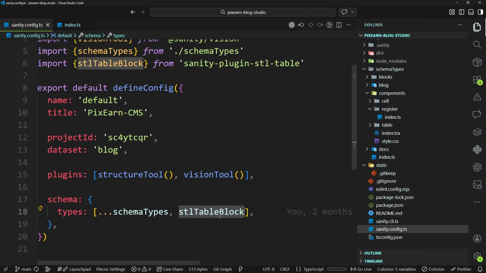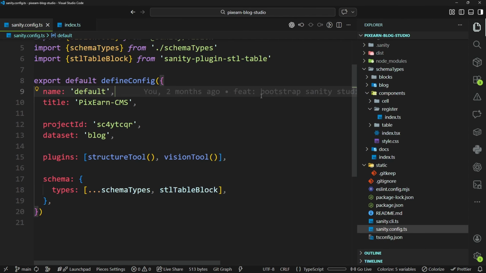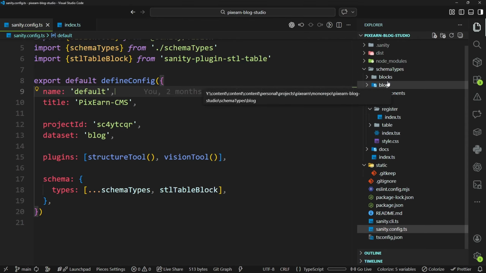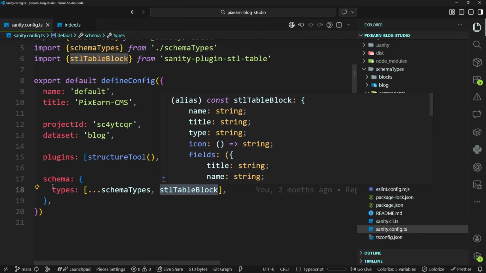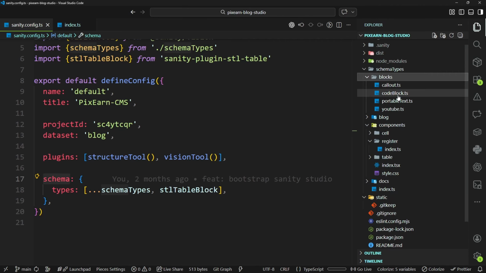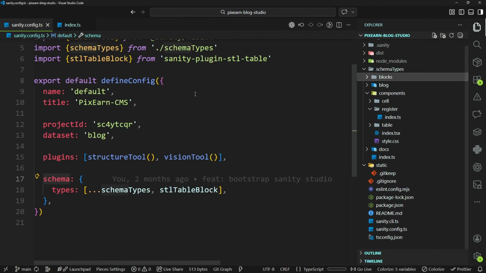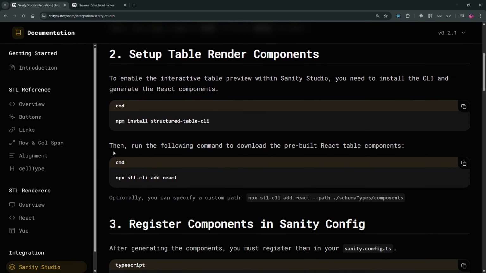When you add the STL table block here, you can use this in your schema. You can use this in your schema types like blocks and any other. After including the STL block in your schema, you can use it in your schema like custom schema languages. And after setting up this, you need to do one more step. Simply npm install structure table CLI.